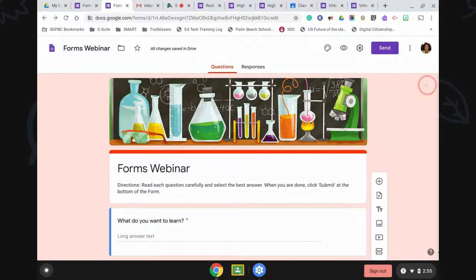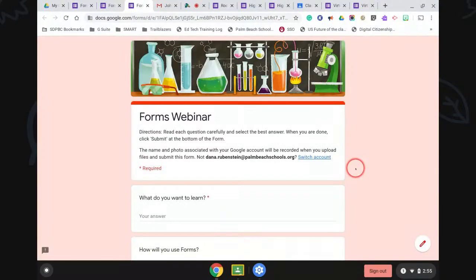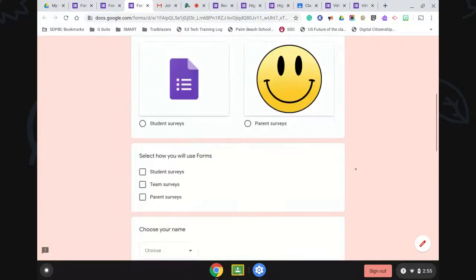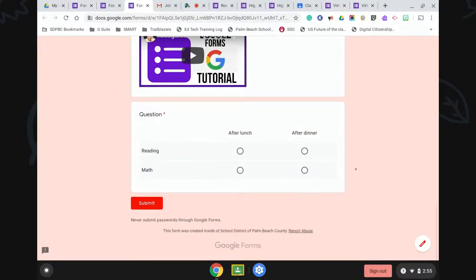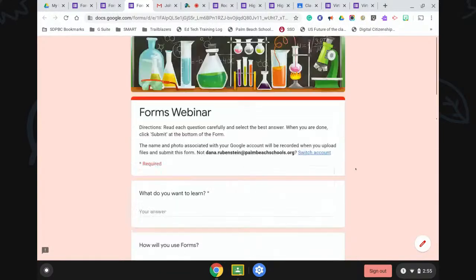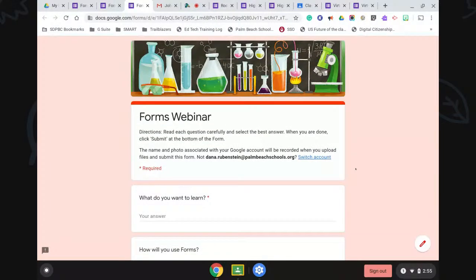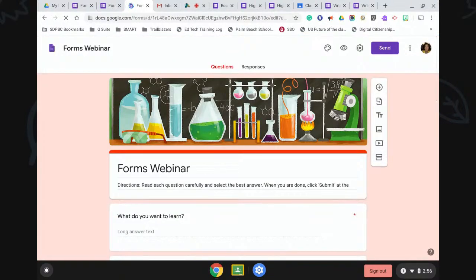Once you have that done, then we can go back to the little eyeball, which allows us to preview this form. This is how it will look when your respondents answer these questions. Now keep in mind, my form is not done, but this is still how it will look if it was complete. When you're ready to continue editing, there's a little pencil on the bottom right. So you click that, and that will take us back to edit.